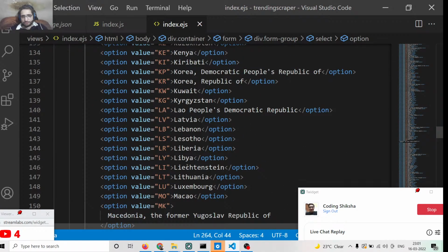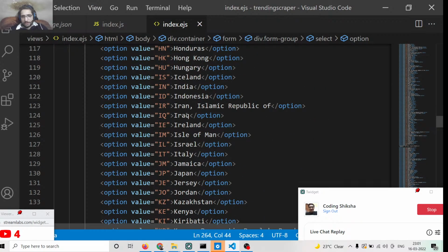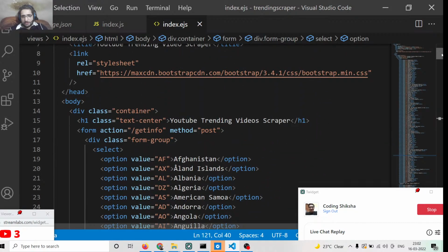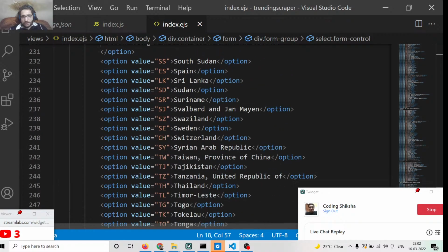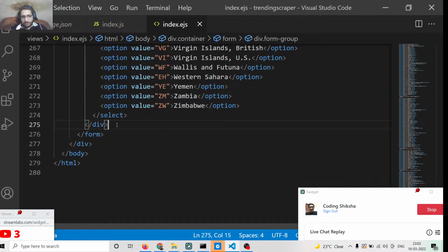So this option will be selected. India will be selected by default, and we will give it a name parameter, let's suppose country code, and a class of form-control, a Bootstrap class. Now you can see, guys, this is our select list here.